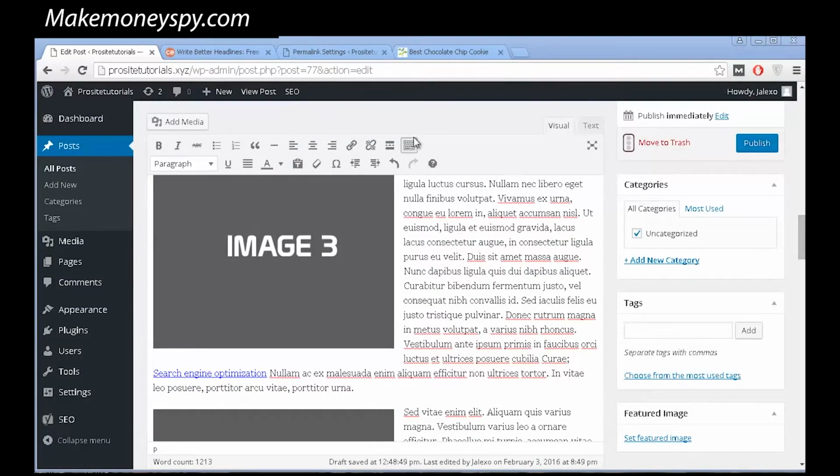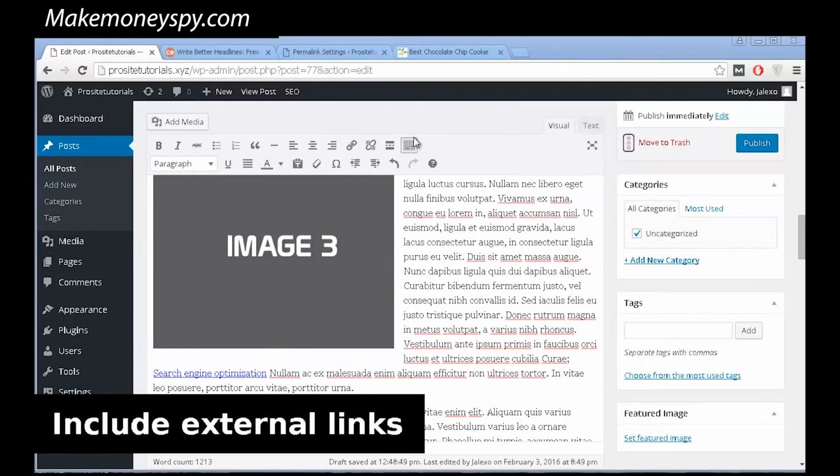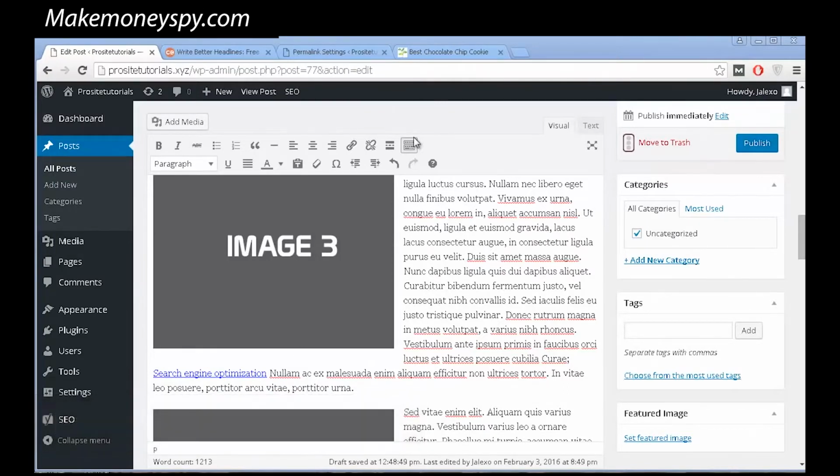And the last thing I'm going to talk about on page SEO is you should always include external links inside of your post. And basically what you want to do is you want to link to other websites that have related content as yours but have more influence on the internet than your website. The reason why you want to do this is because Google sees that good websites tend to link to other good websites, and by doing that you're pretty much telling Google that your website is good because it's linking to other good websites.